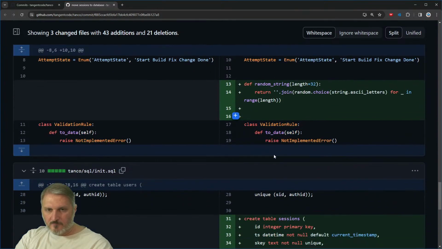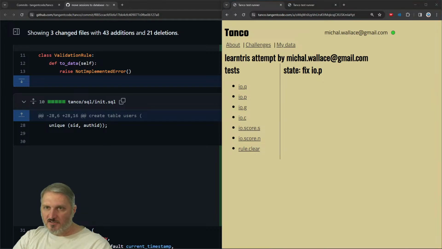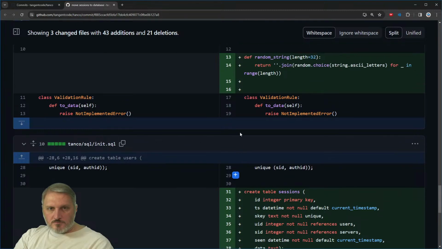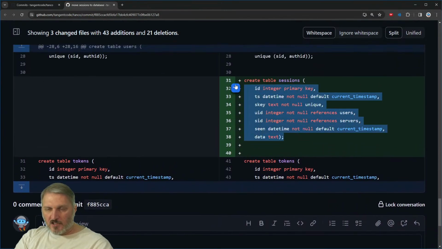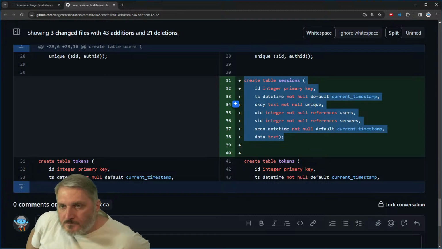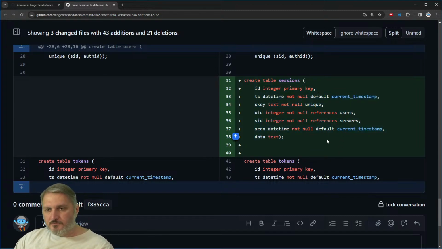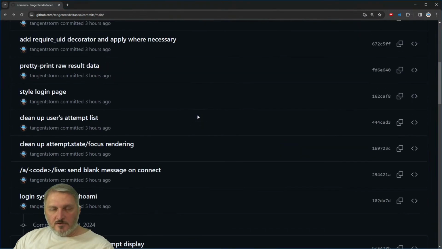I suppose I should double check that the... then I added the sessions table. And basically I just copied and pasted that into each of my databases. And that's that. And I guess that's it. So that was all the changes I've made.